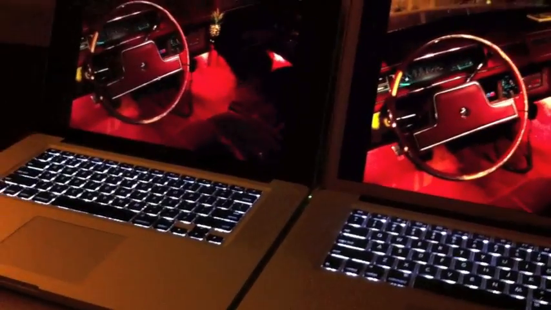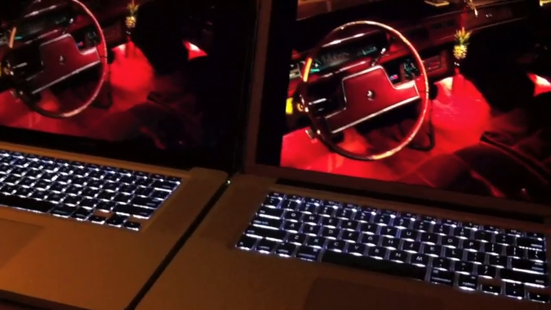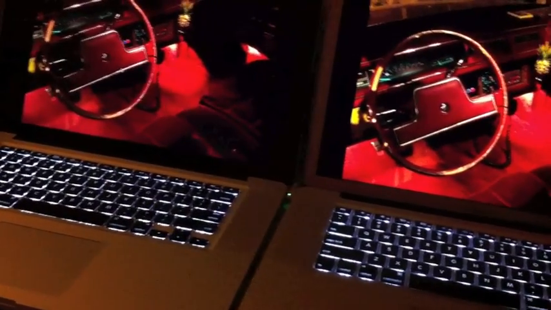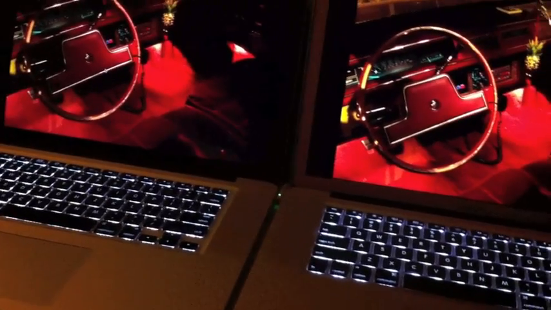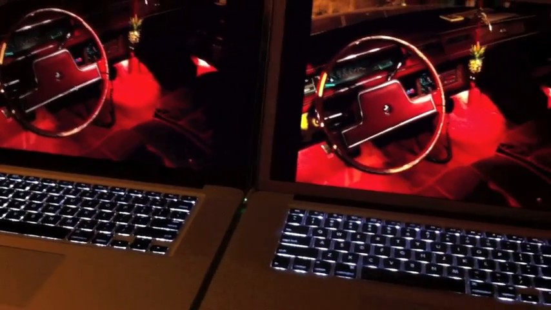In the next couple of videos, I'll show you an outdoor situation, or at least a close outdoor situation where you have a window behind you or something, and just a standard comparison in standard lighting indoors. But anyways, that's pretty much it for this video.